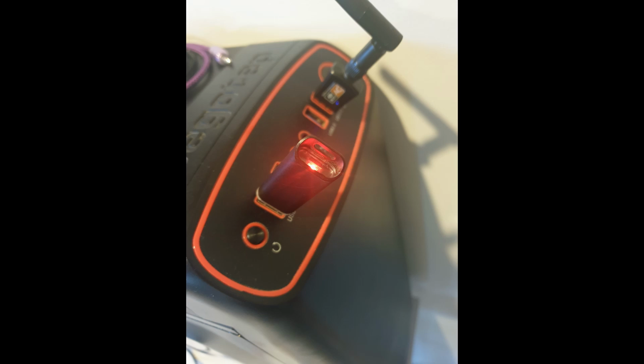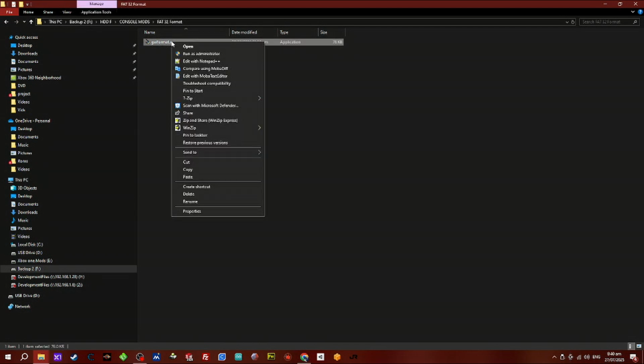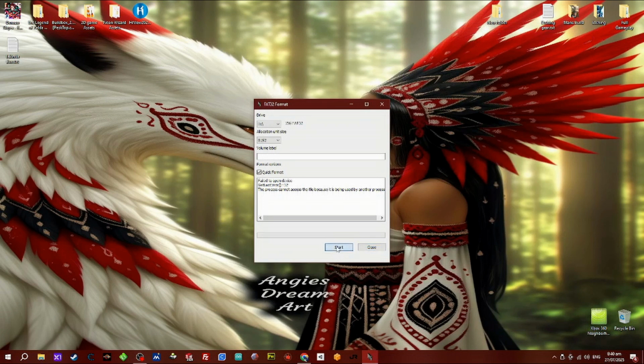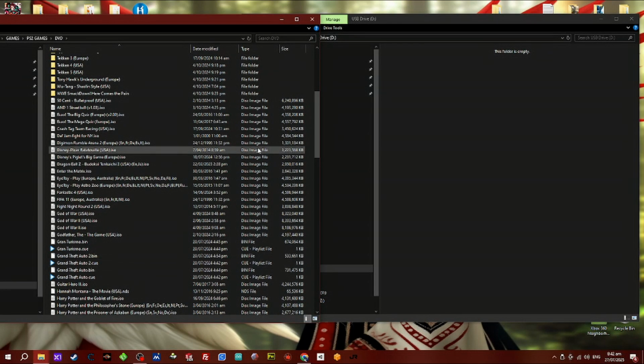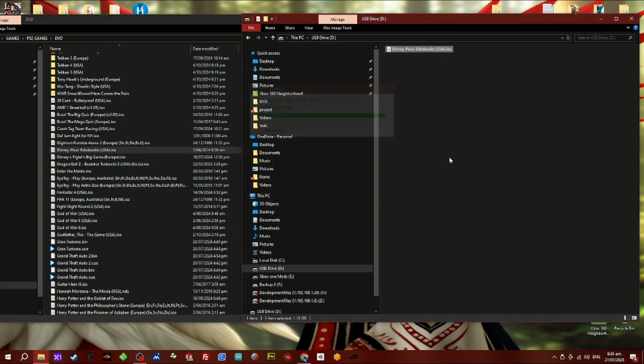Put the USB stick into your PC, and we're going to format it in FAT32. You can find the program in the description below. On the right side is the USB folder, and on the left side is the games folder. I am transferring over a game that is under 4 GB. Anything that is over, you will have to use a program to split the files.